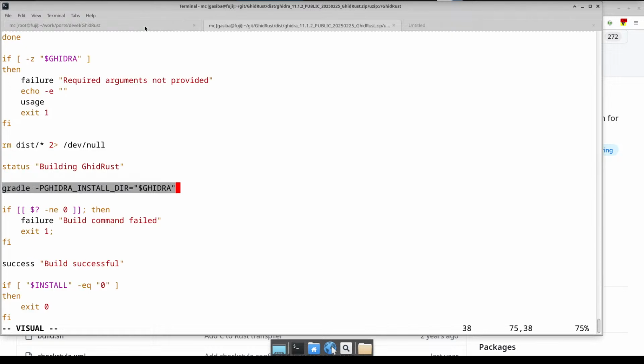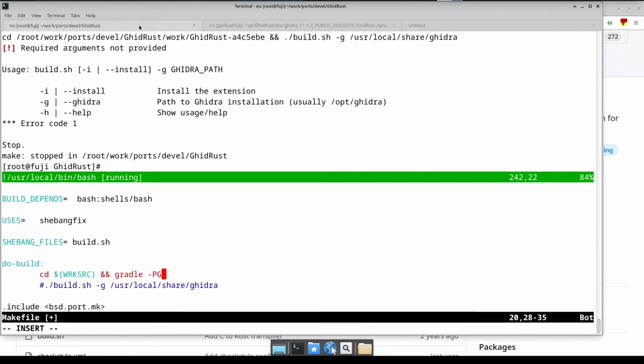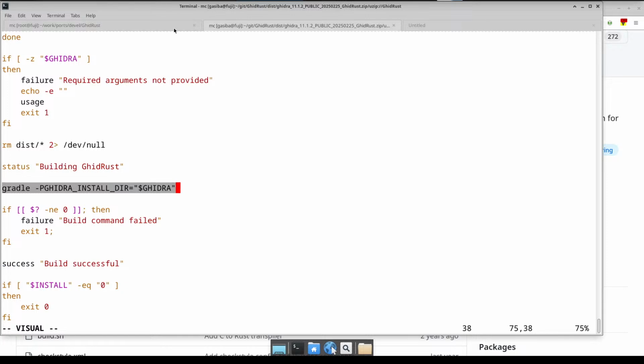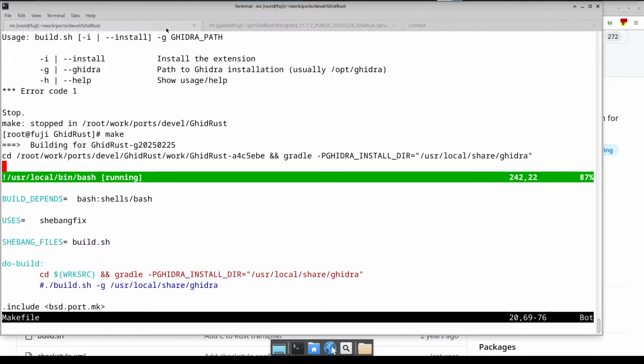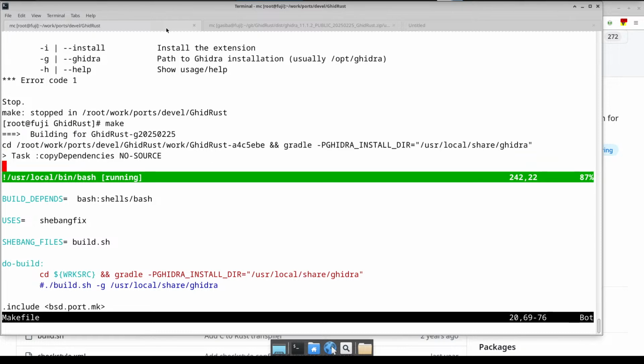-p ghidra, install dir equals /usr/local/share/ghidra. Yeah, exactly. Don't need no stinking build script.